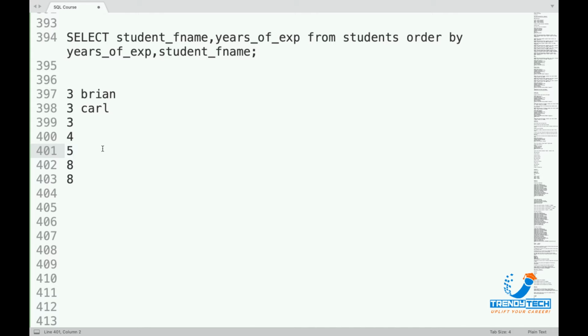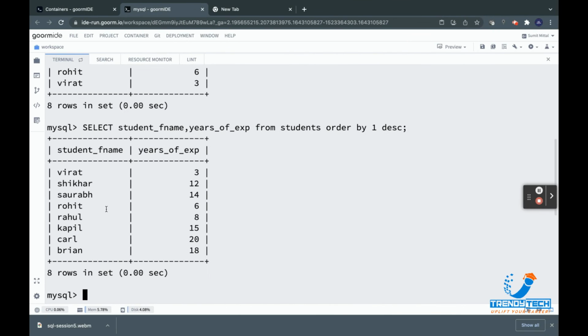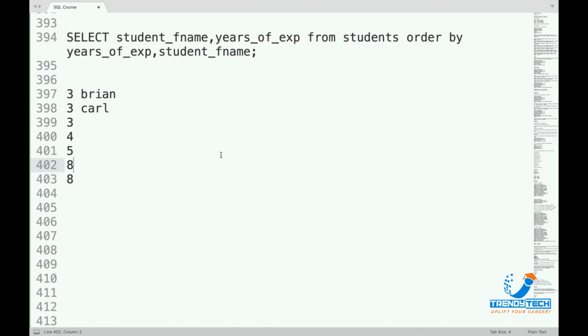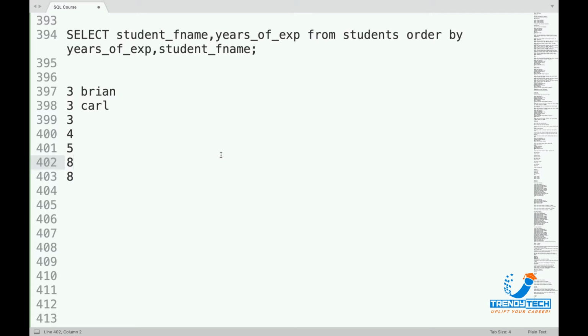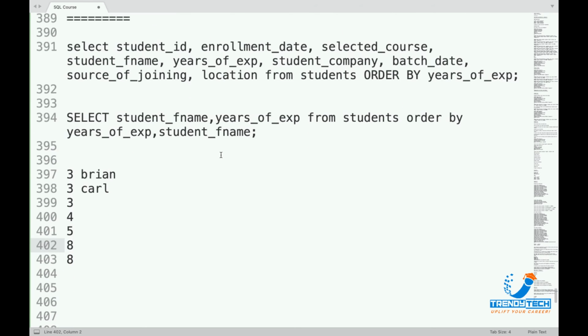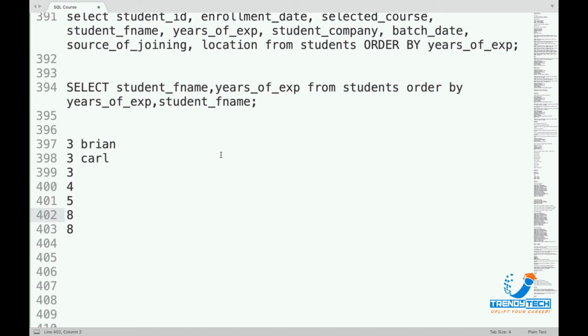Quite easy to understand, and you can just try that out. Since we do not have data that way, that we have duplicates in years of experience, we won't see it as of now. Okay, so with this we understood how order by works.